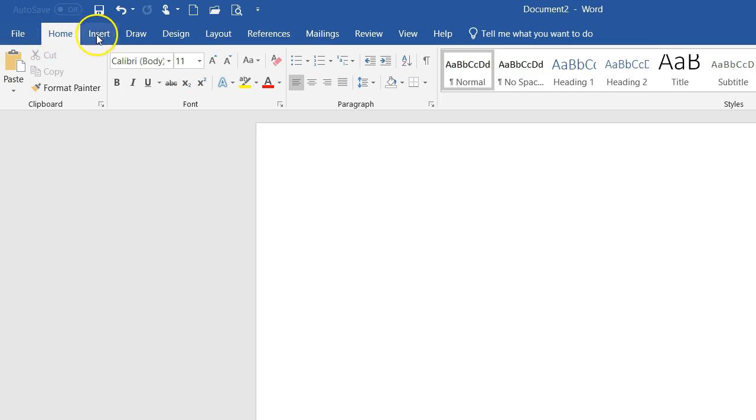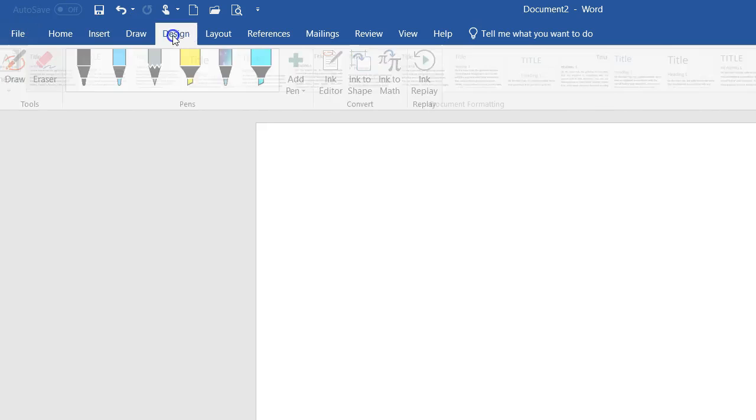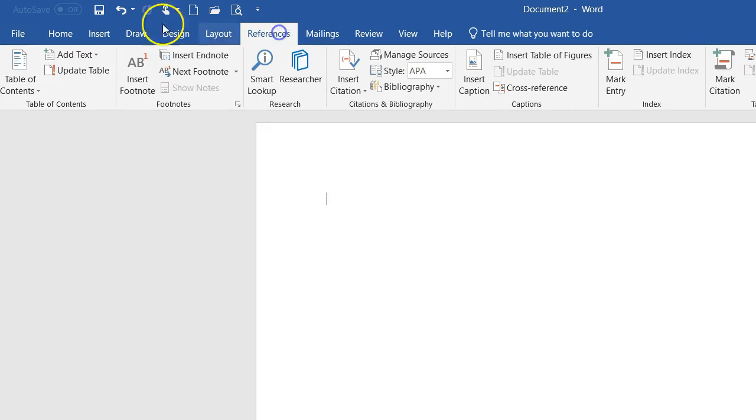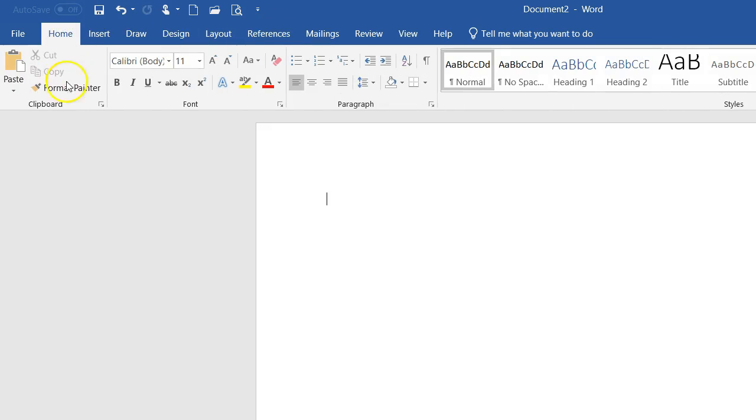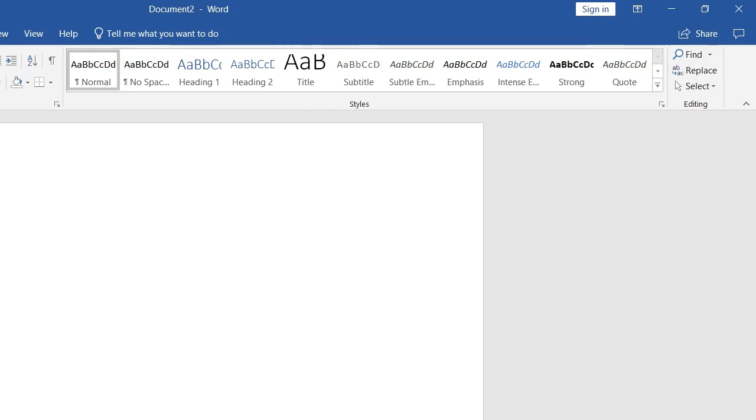It's comprised of tabs, which look much like the tabs on a file folder. And inside each tab, there are groups. In the Home tab, you have the clipboard group, the font group, the paragraph group, the style group, and the editing group.